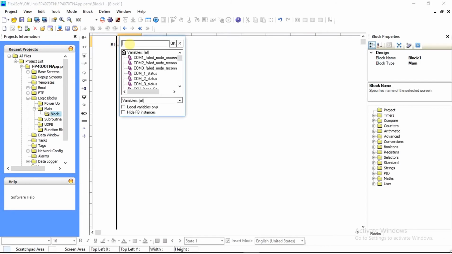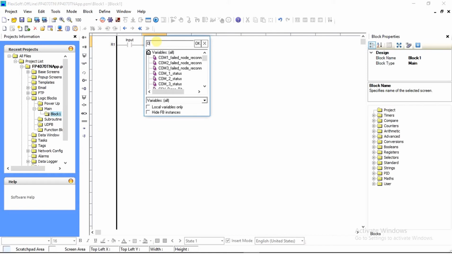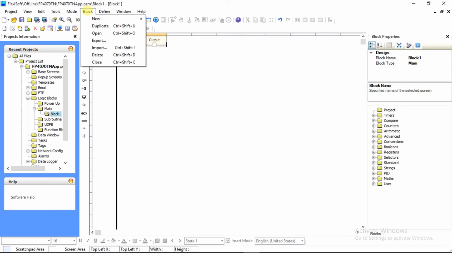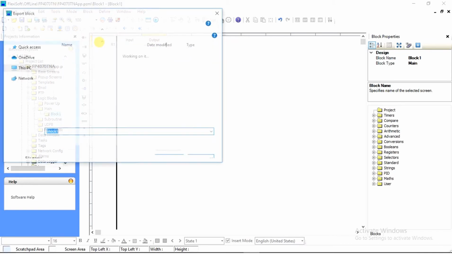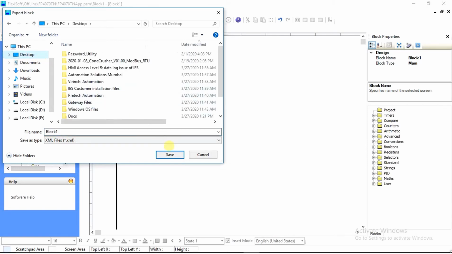Now we will write one small logic by taking one NO contact and one output coil and assigning them an address. After completing your logic, we will export this block and import it in a new application or existing application. On the top of your screen you can see Block; go there and select Export. After selecting Export, a pop-up window will open. There you can save the file you want to export in XML format.